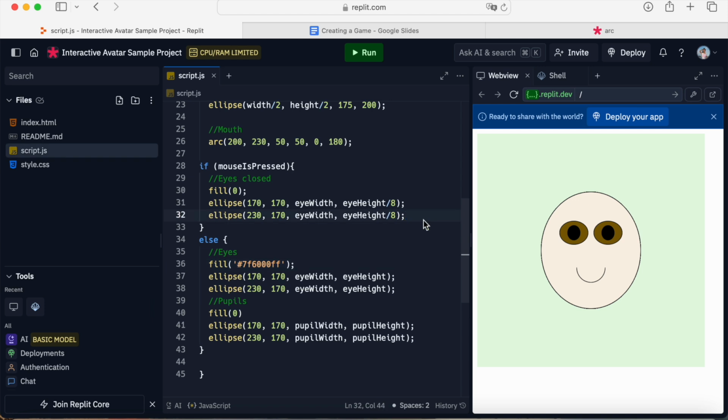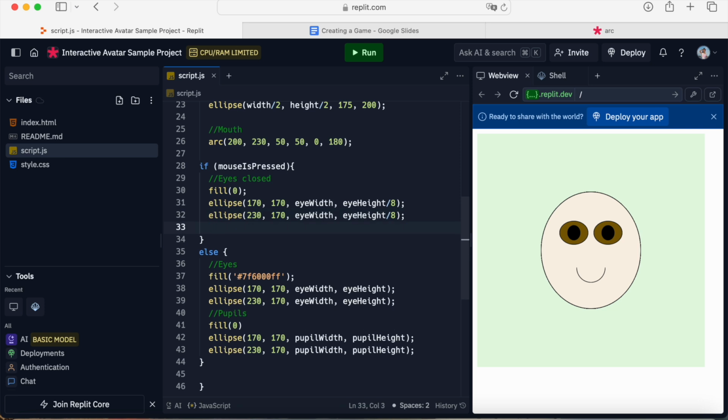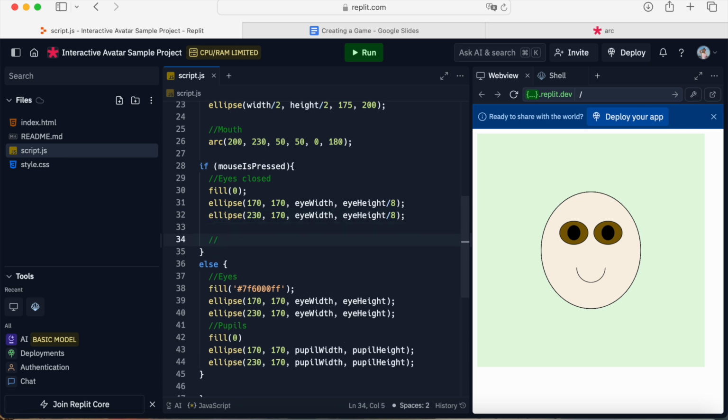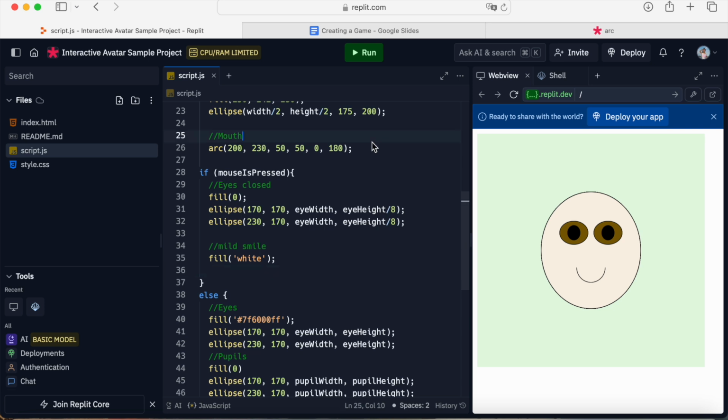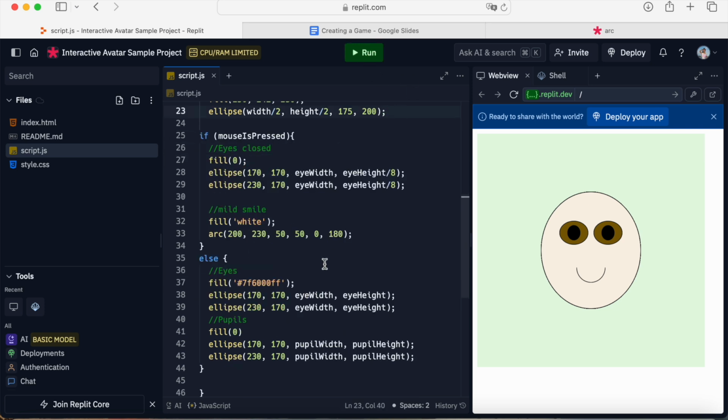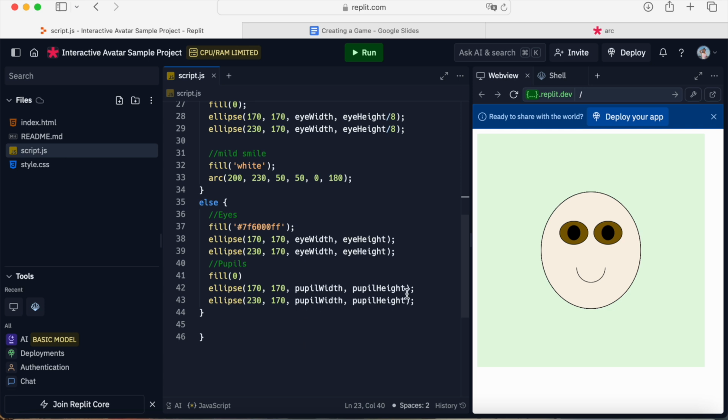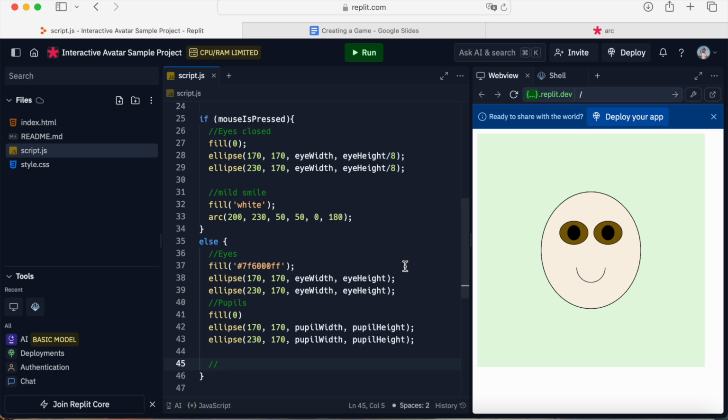We can also change the color for our mouth right here. So when the eyes are closed, let's make it a mild smile. You're not smiling that much when your eyes are closed. So let's make the fill white. We can also do this to change the fill. And then for the mouth, here is the arc. But then when you are smiling, so when you stop pressing the mouse, let's change the fill color.